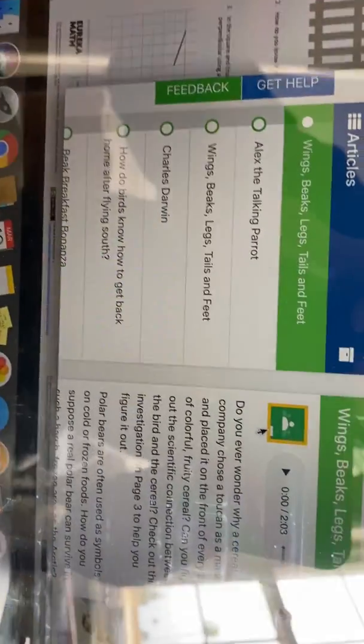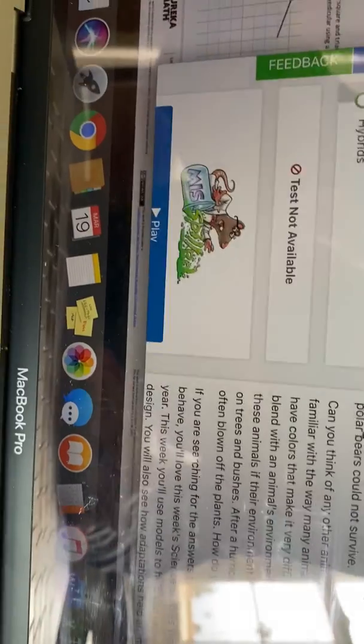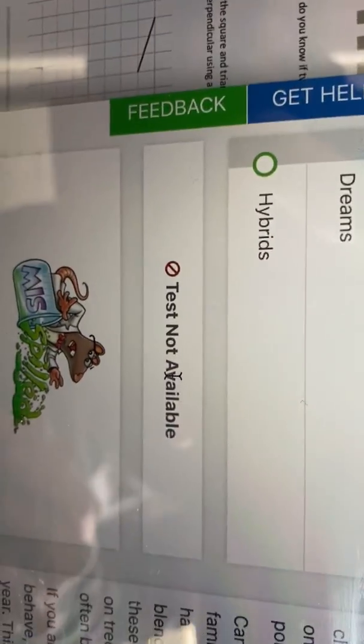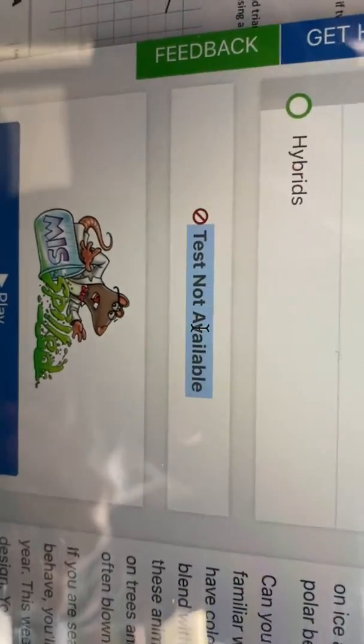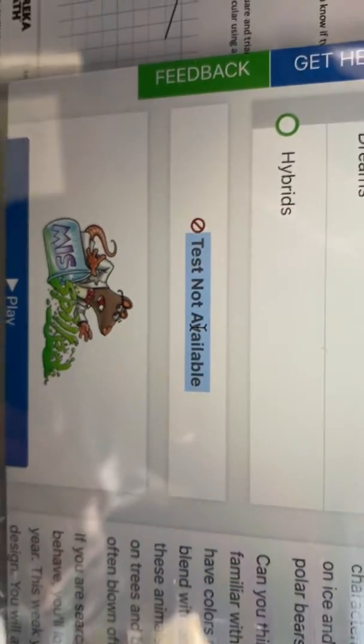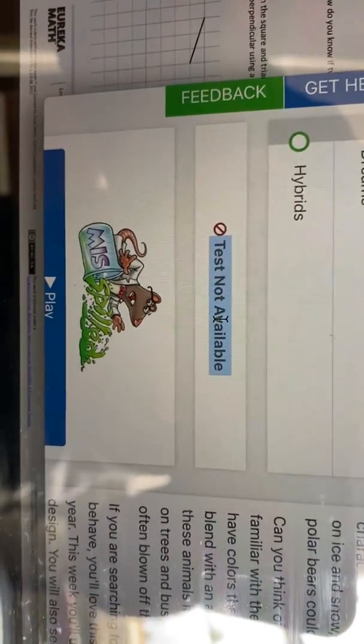Your test for this one, you will take it tomorrow. Okay, tomorrow. Right now it says test not available because I have not made it available, but tomorrow I'm gonna make it available and you'll be able to take your test.